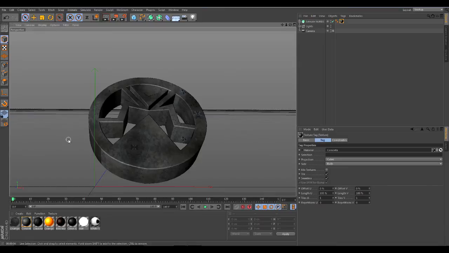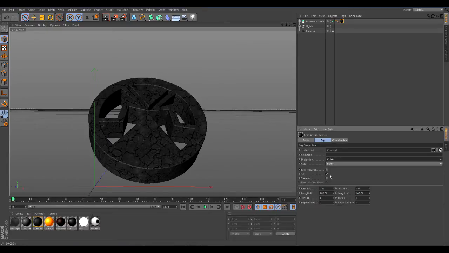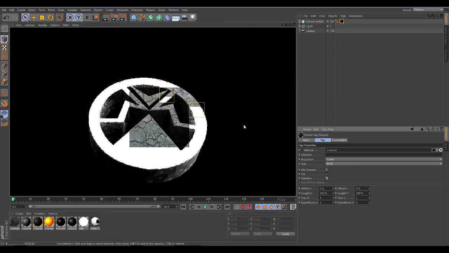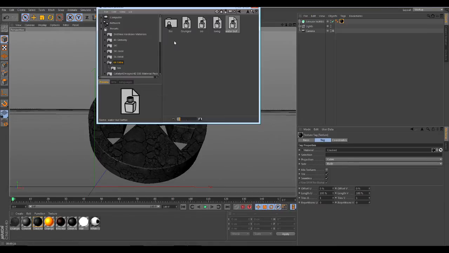Let's see what this one looks like. It's too bright. Let's go with this cracked one. I don't think I'm gonna use this one. I might. Let's see what this looks like first. Might be too bright. Actually, doesn't look that bad. To be honest here, I think I can work with it. I think I'm gonna use it. Maybe not actually.